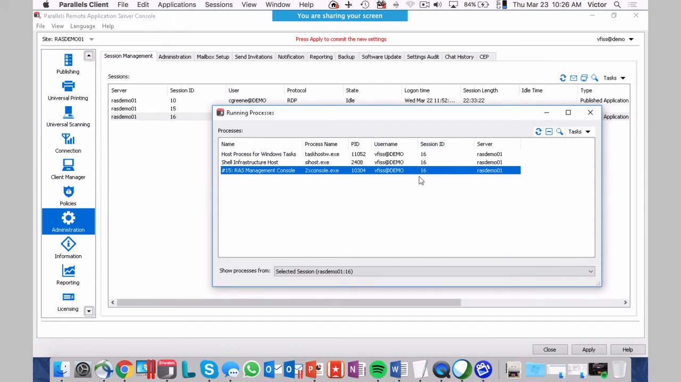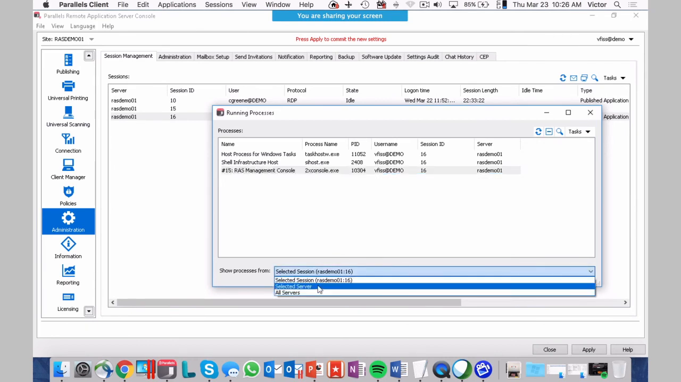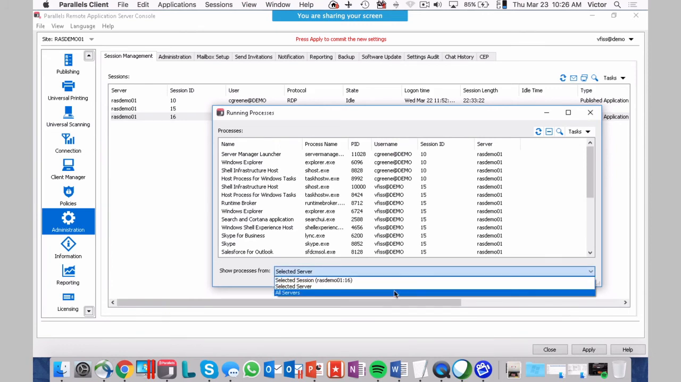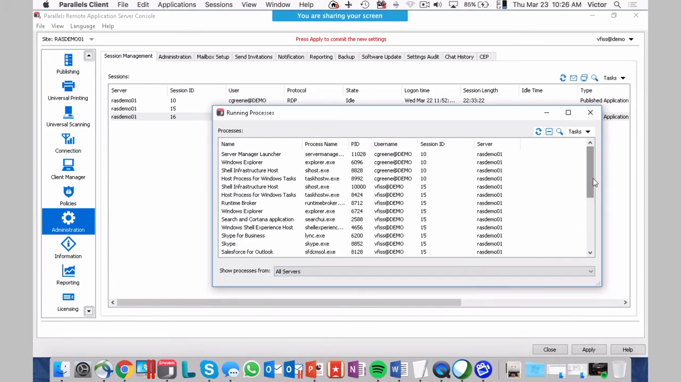Session ID, the local operating system process ID, and I'm selecting processes from the selected session. However, I can see from the selected server everything that it's running on RAS Demo 01 for all users. And as well, if I want to see for all of my servers. So right now, only RAS Demo 1 is served from a terminal server perspective.